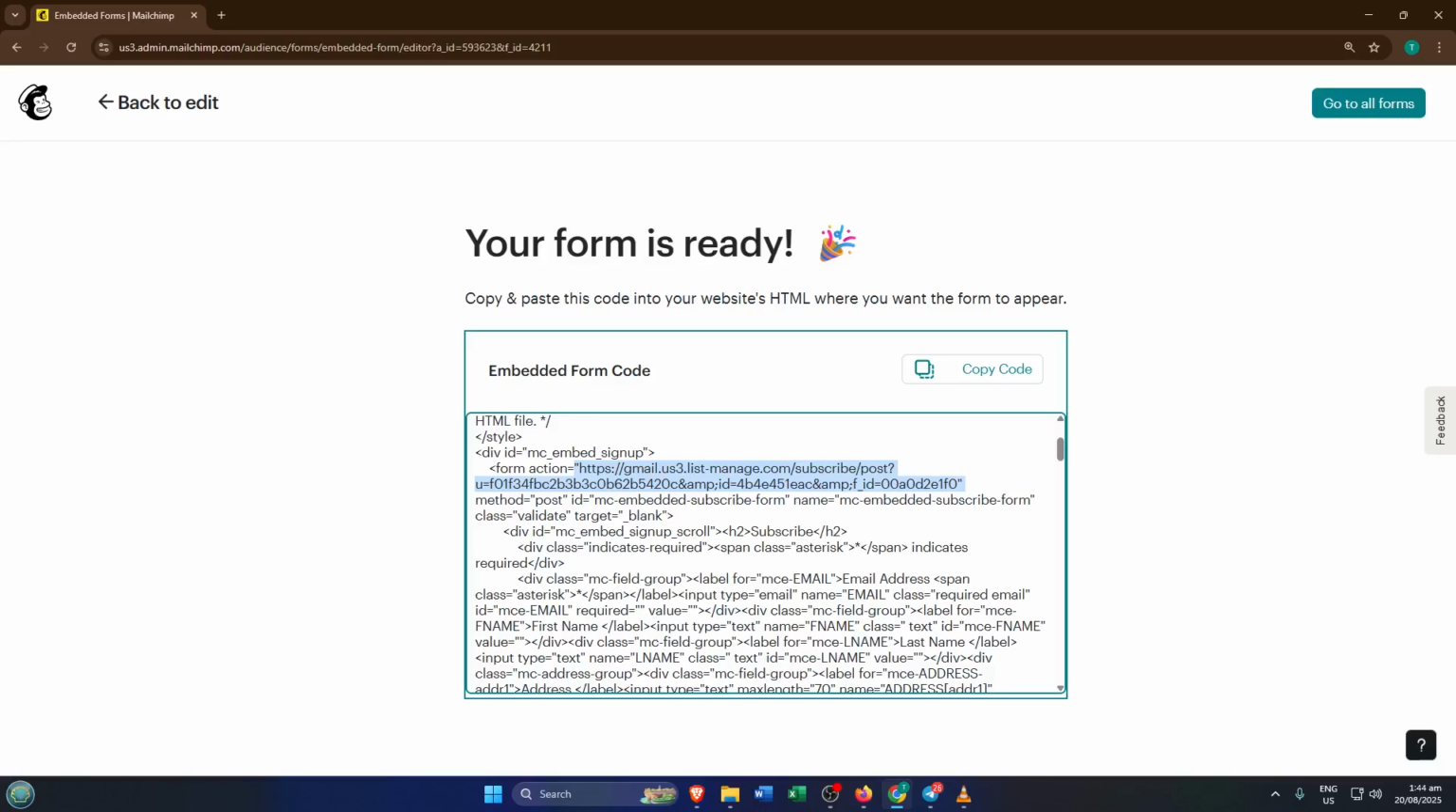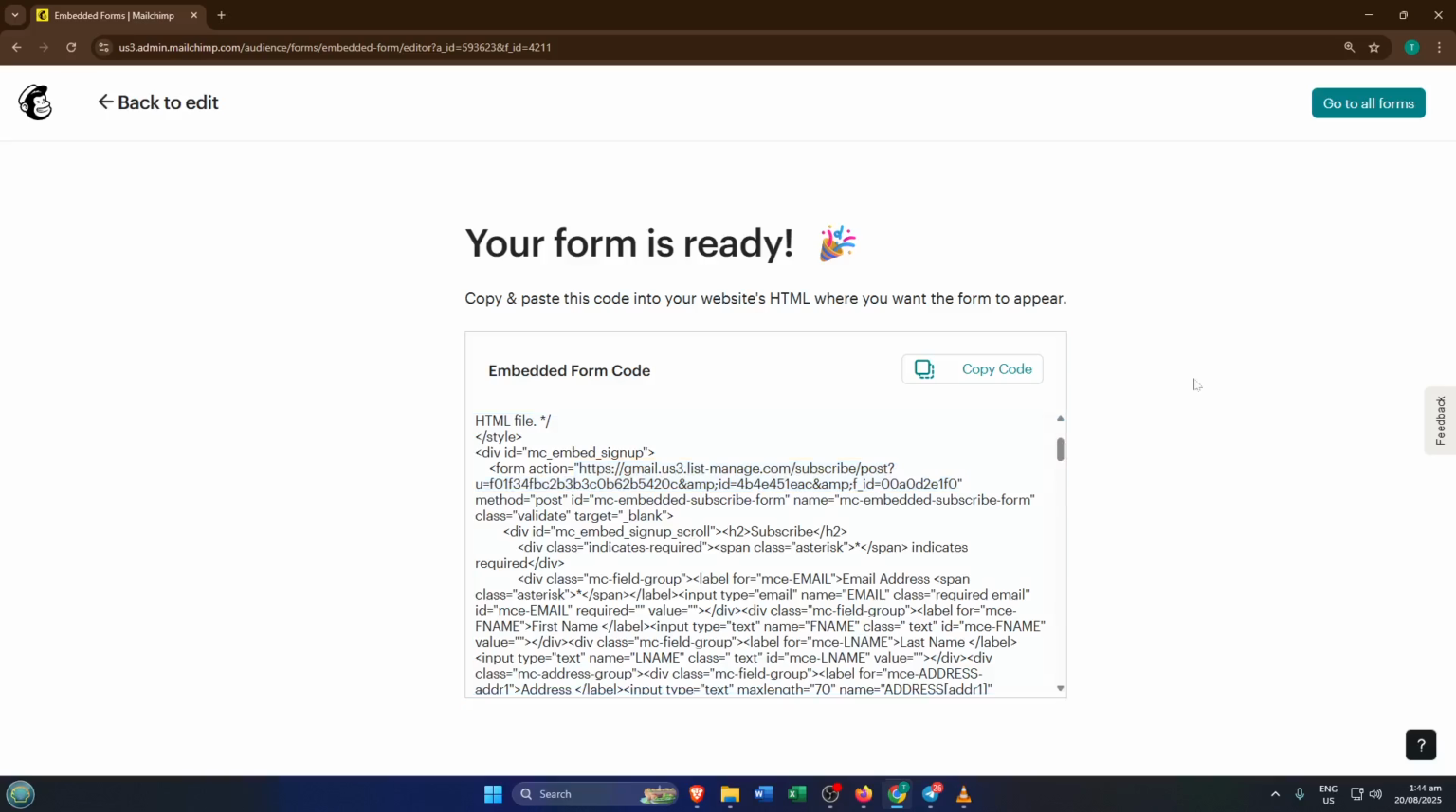Go ahead and carefully select just the web address within those quotation marks. If you accidentally grab the angle brackets or the word action, don't sweat it, just try again. It sometimes takes a couple of tries to get used to, especially if you're copying and pasting code by hand. Once you have that URL copied, you can use it anywhere that requires the form's action endpoint. This is especially useful for folks who are building a custom form or connecting Mailchimp with another tool or plugin.